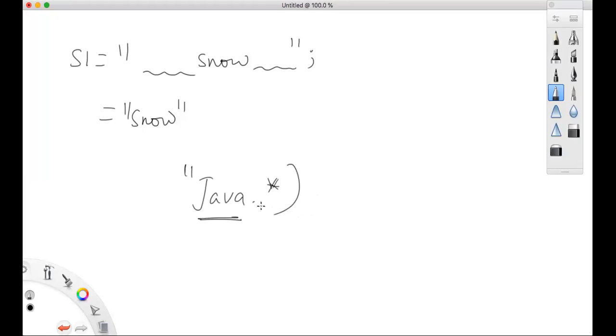So will it match? Yes, sir, it is matching. Java is at the start and it continues with any number of characters. This is a wildcard character, so let us not bother about it. Java dot star means it must start with Java, followed by any number of characters, so it will give you true.